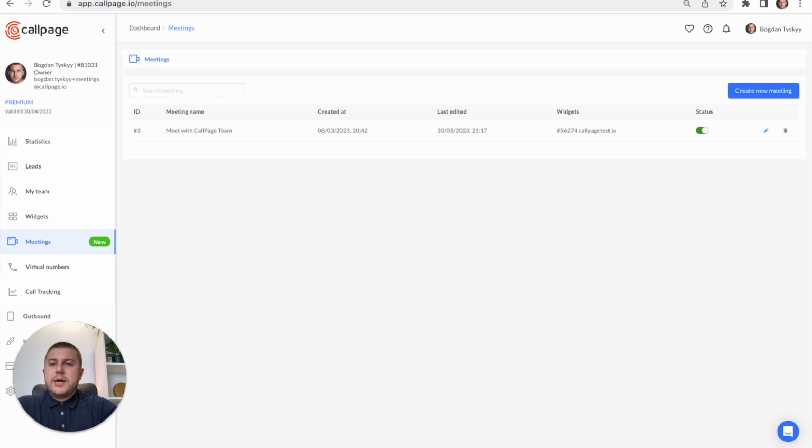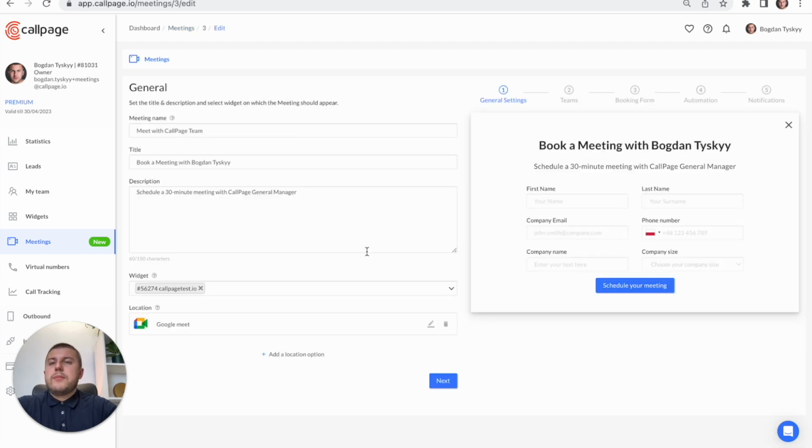On the Meetings tab, this is the new tab you're seeing in your CallPage account. Just go there, and you may either create a new meeting event or event type, or I can show you the one I have created today for our demo purposes. It will be the same step-by-step thing, so I think we can just have a look at that one, as it has already been pre-filled for the demo. First of all, once you click create your meeting, the first step is General Settings.